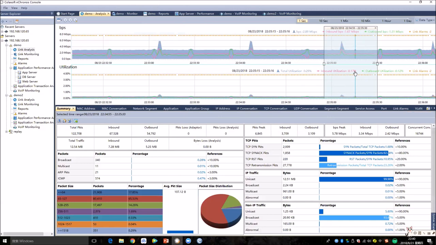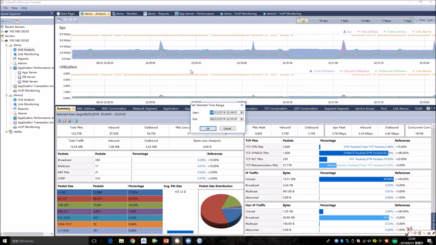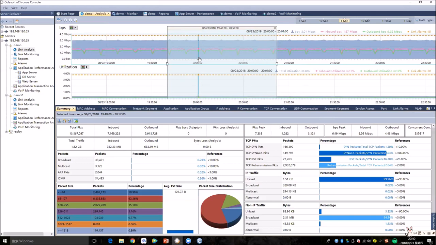And as we know, nChronos has historical packet analysis functions here. We just drag our mouse to get this historical time. Also, we can set a selected time range. For example, we want to see these times' network packets here. We can see the network packets at about 8 p.m.